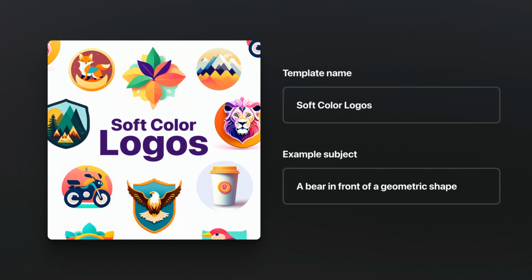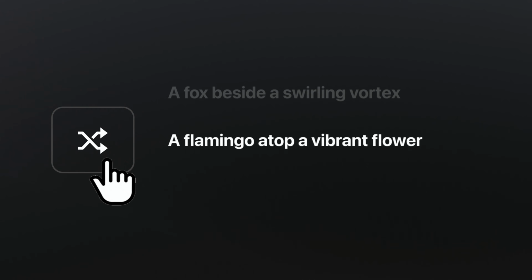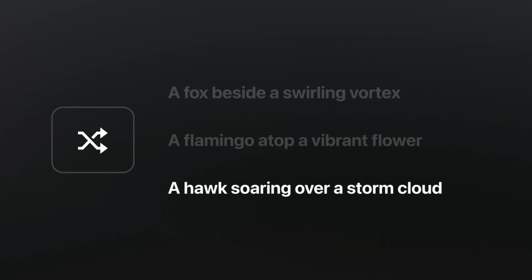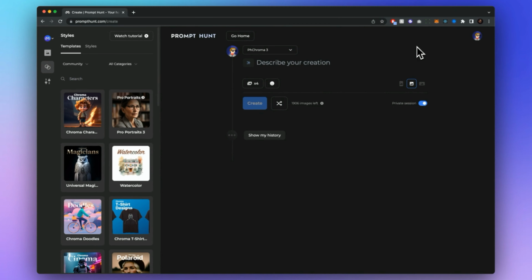Let's take a look at an example. In this template called Soft Color Logos, I've included an example subject, a bear in front of a geometric shape. Now, when someone uses this template and the shuffle button together, you'll notice that it consistently generates a similar subject, but with an entirely different wording. Let's take a look at what was created based off of the subjects generated in this example. Pretty good. Here's how you can add an example subject to a template of your own.